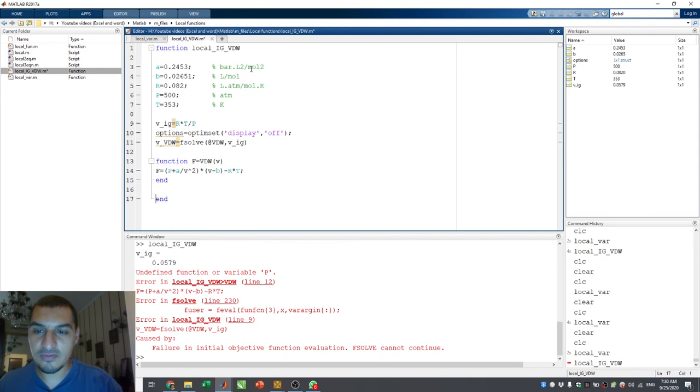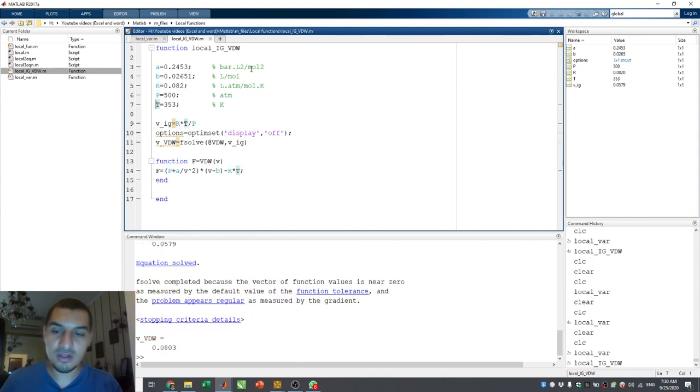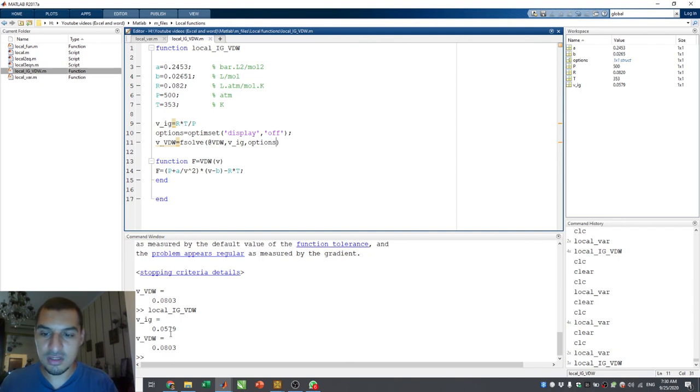So now I have everything ready. These are global functions now. A is here, B is here, R is here, and in three places, P again, and T. If I run the file, I didn't put the options, but it's going to tell me the volume of the ideal gas and the volume of the van der Waals gas, and the problem is solved.